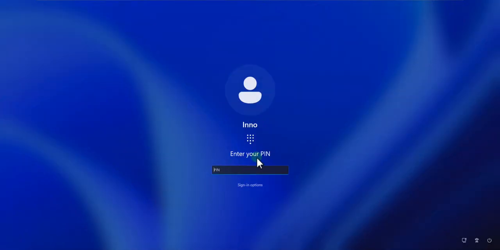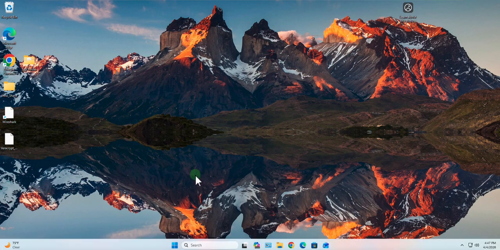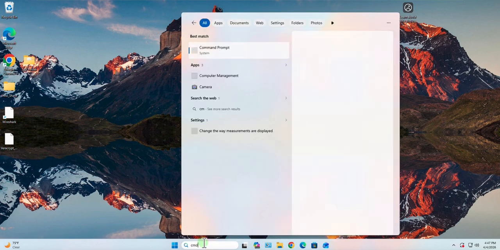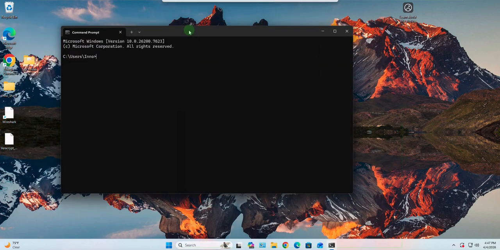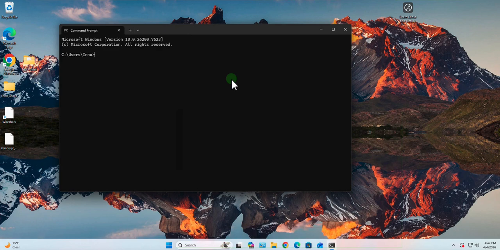Then we'll go to the Windows 11 machine. I'm going to go ahead and log into this Windows 11 machine. Okay, and then I'm just going to go ahead and open the command prompt. Now you can use the command prompt, or you can also use PowerShell. So I can just say cmd.